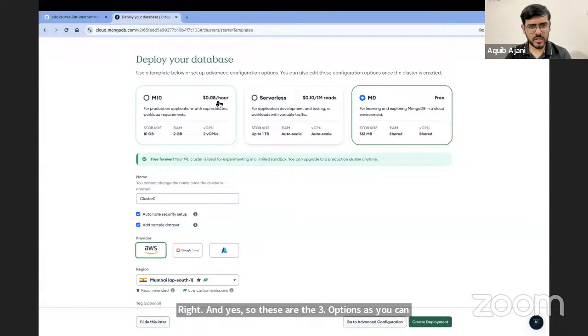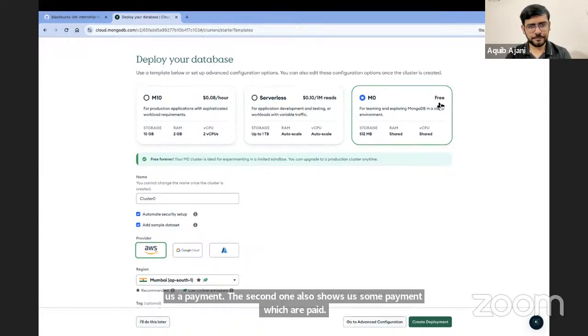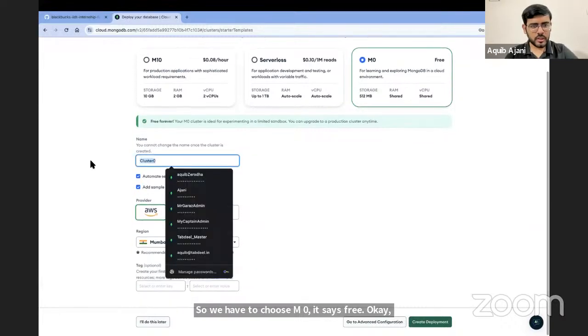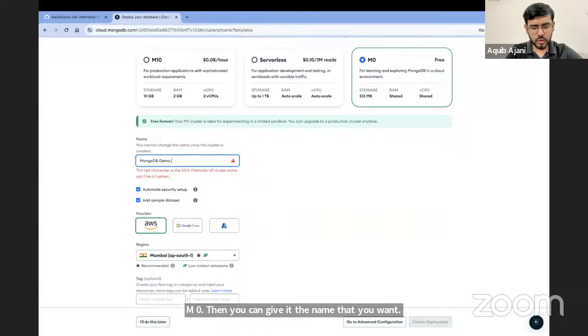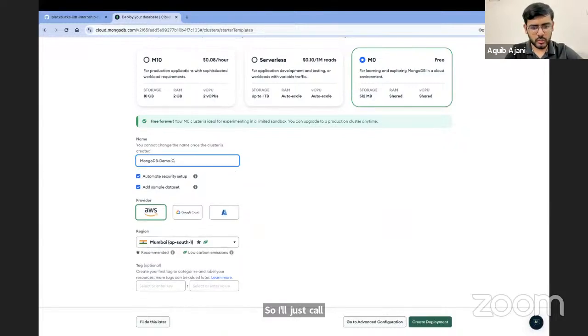You can see the first one is showing us a payment. The second one also shows some payment, which are paid. So we have to choose M0. It says free. So choose M0. Then you can give it the name that you want. I'll just call it MongoDB demo cluster. You can call it whatever you want.